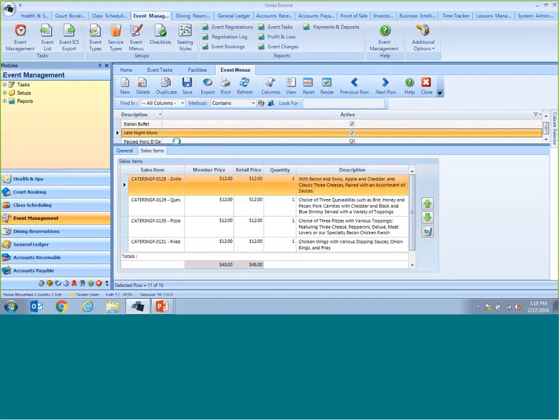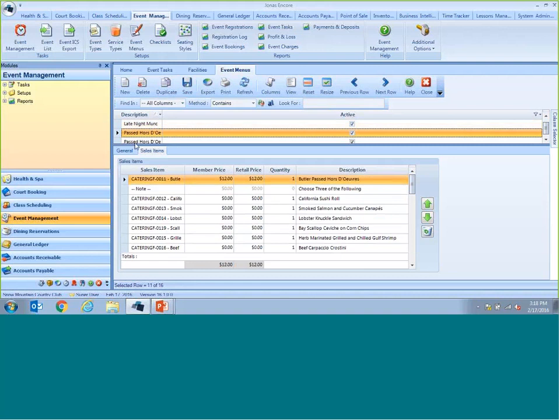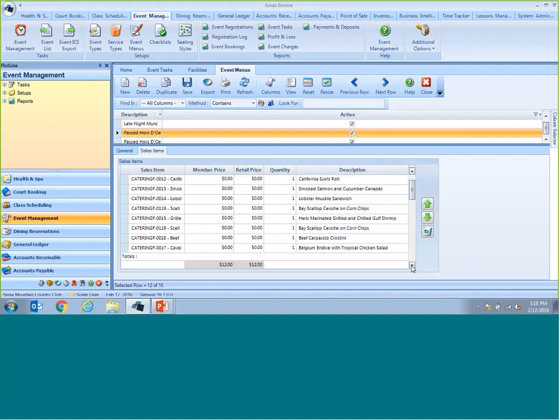I'm just going to find another one here. So here's another one. We have Butler past hors d'oeuvres. That's where the price is derived from as a sales item. Then we have a note that says choose 3 of the following. And then I've added all of these sales items to my menu, with no price associated with them, but they are sales items so that I could still track which were chosen.